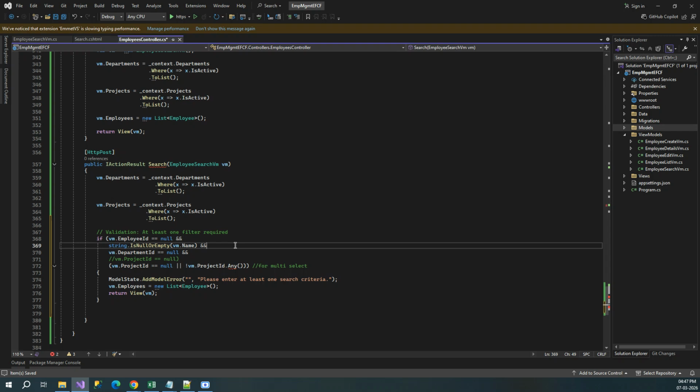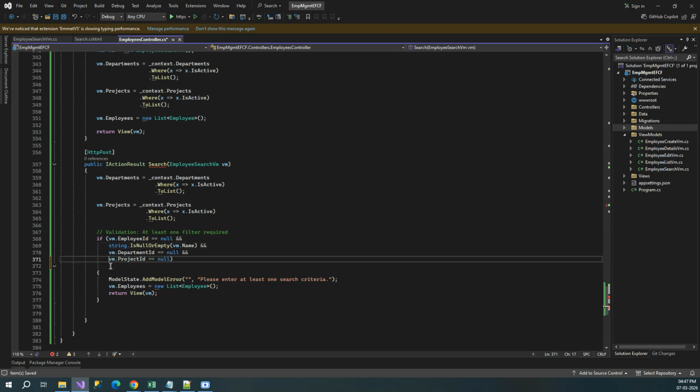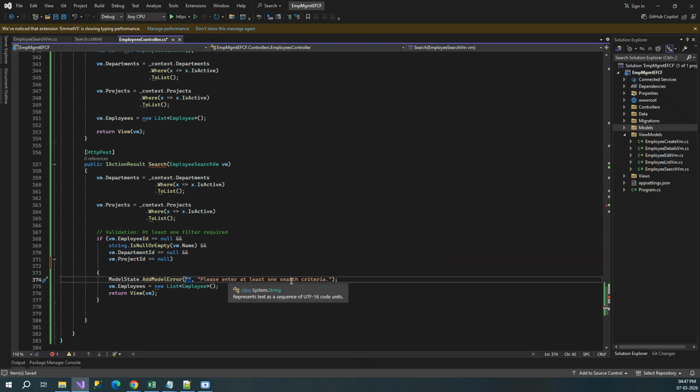So what we are supposed to check is, if employee ID has some value, if name has some value. If none of them has a value, then we are putting it down as an error, and we are saying, please enter at least one search criteria. And we are returning the view over here, and in the end also we'll return the VM only.